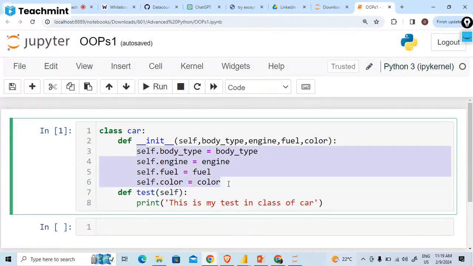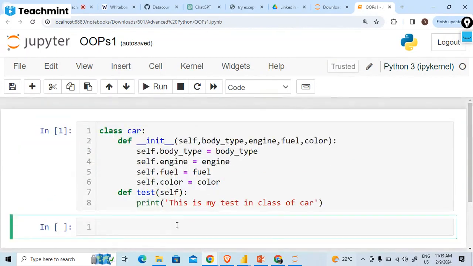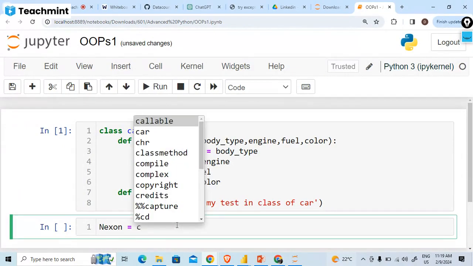So now we have to define that object. Now I am defining my object as Nexon. Okay, Nexon is my car, and I have to pass values for this Nexon, but those values are present inside my class, right? That's why I will write down here Car. Look at this, I am only pressing C, and after C, it is showing me suggestions. Okay, now Car is present.